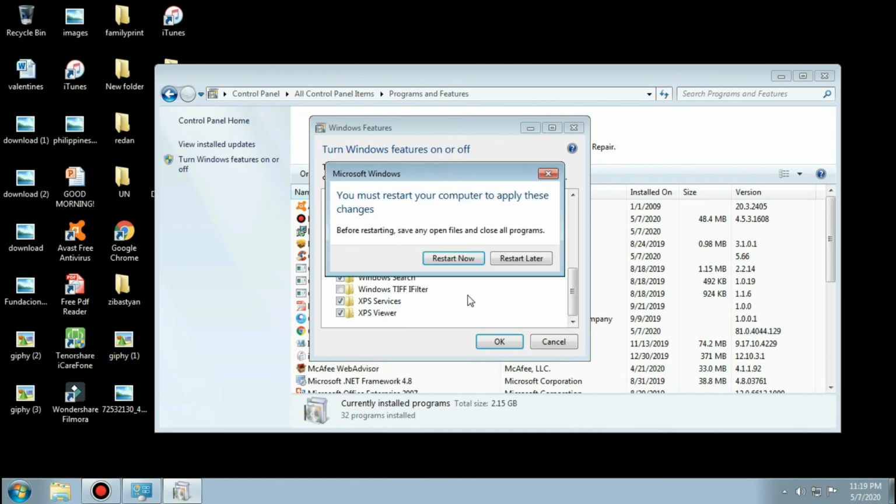So we're done. Those are the things that you need to do to optimize your computer.